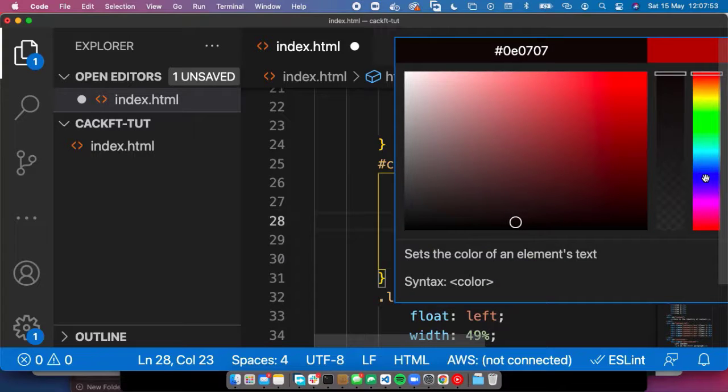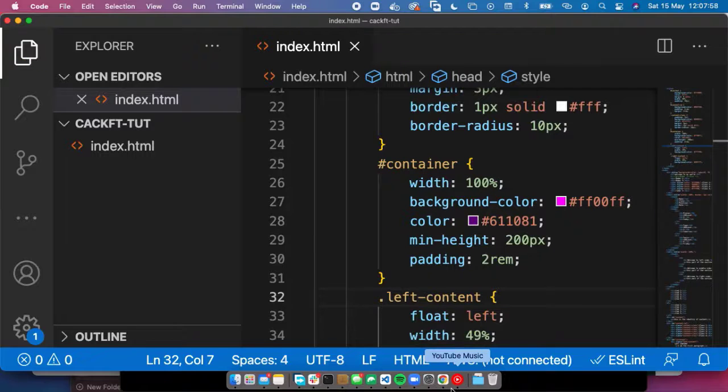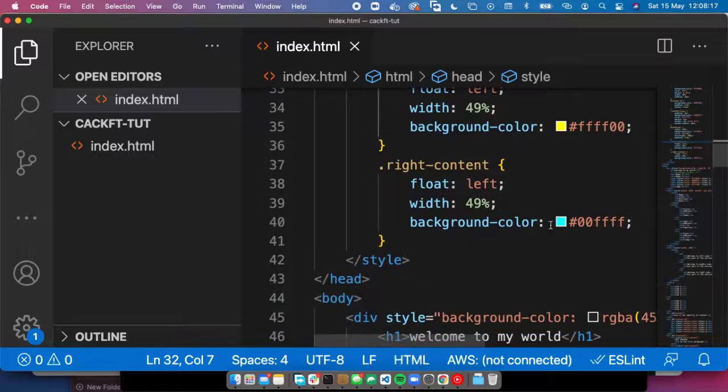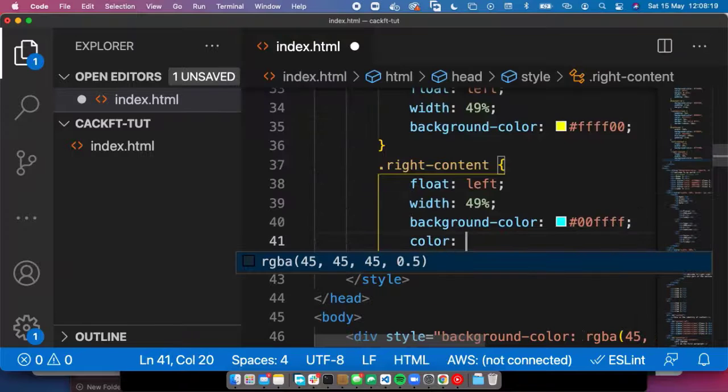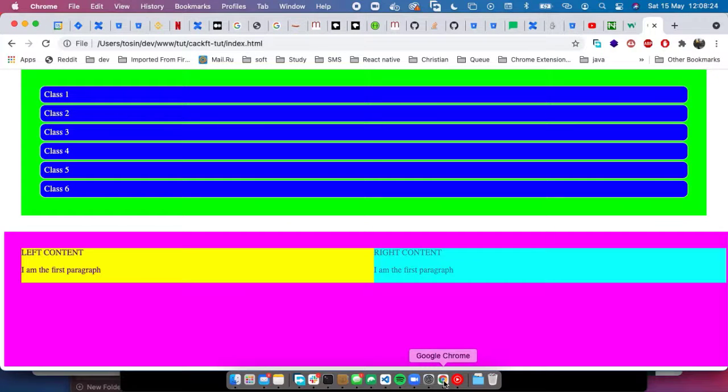Okay, let me just pick any color here. Let's see. So the color affects everything, but we can still change this color alone. So how do we change this color? From the right content, exactly. From the right content alone, you change this color alone. Do you get it? From the right content, color of, and you refresh. You see, it affects this color and doesn't affect this color.